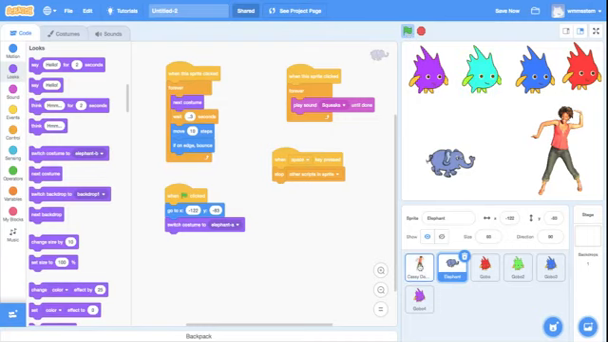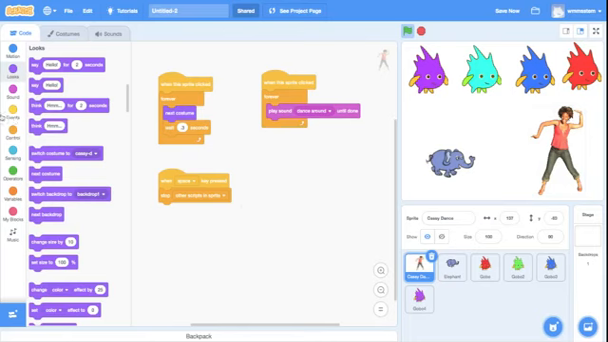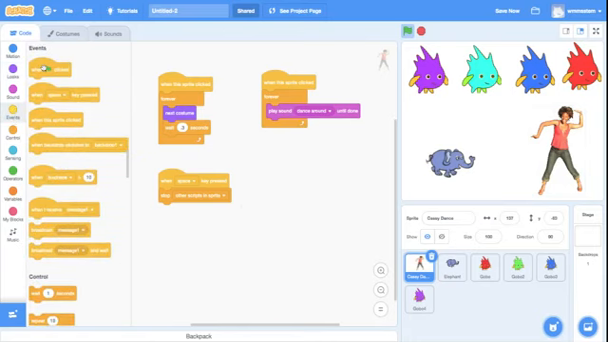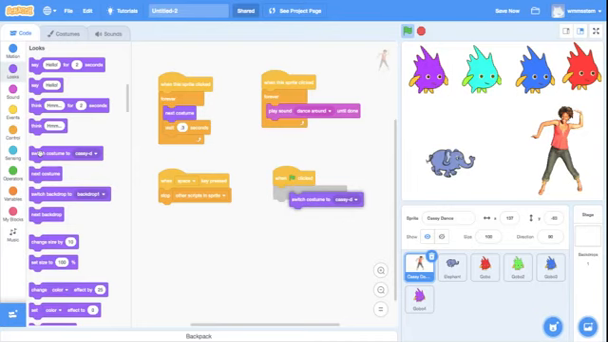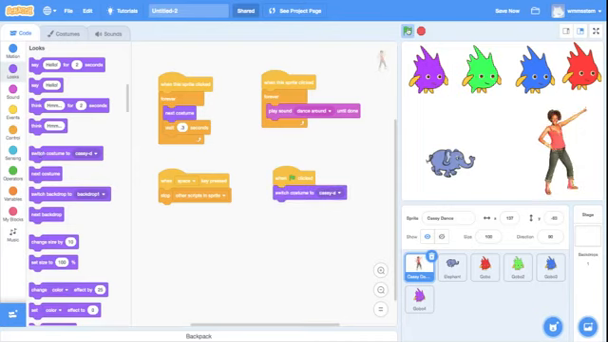So now I'm going to go to Cassie. And I'm going to do the same thing. I'm going to say when green flag clicked. And she's not going to move because she's dancing. But I do want her to start with a certain costume. I'm going to just have her start with A. So she's going to start like that.